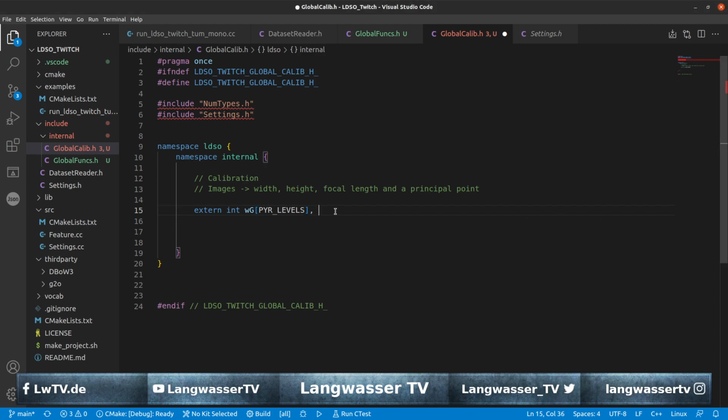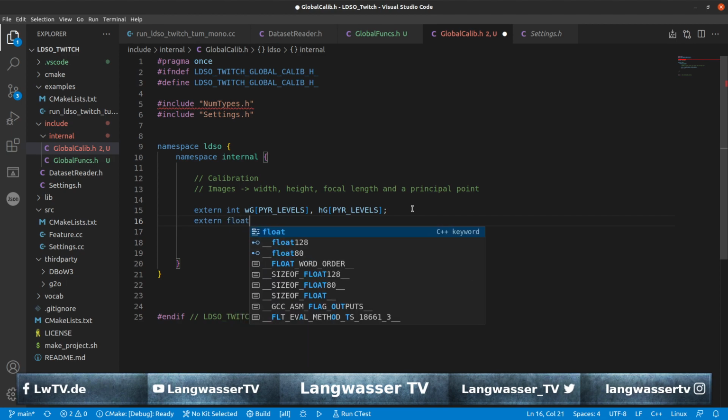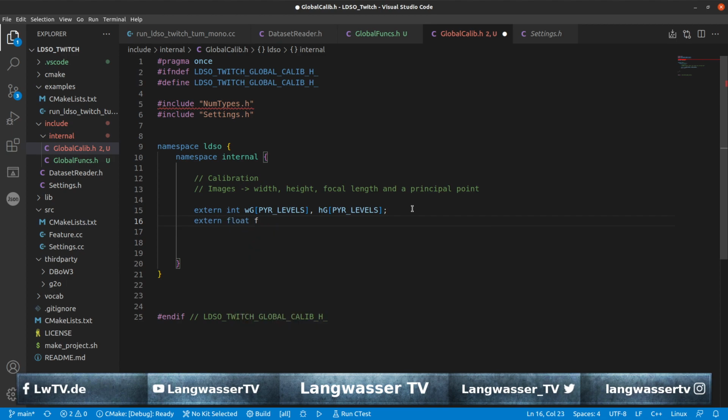So we define the width and the height as global variables. Pyramid levels. Okay, let's save that. Okay, settings can be found now. We continue with another extern. This time it's a float for the focal length. That is fx global, and then number of pyramid levels, and fy global, number of pyramid levels.